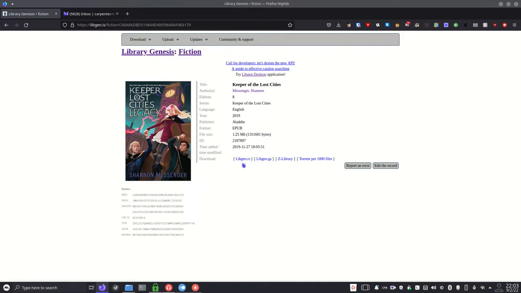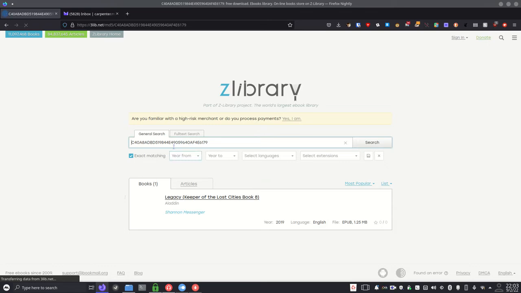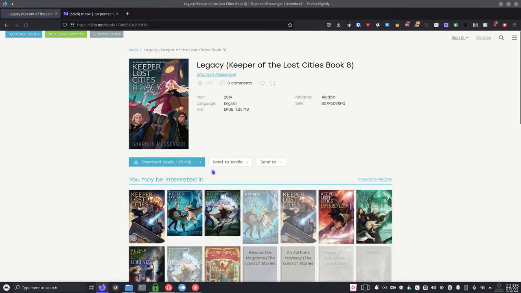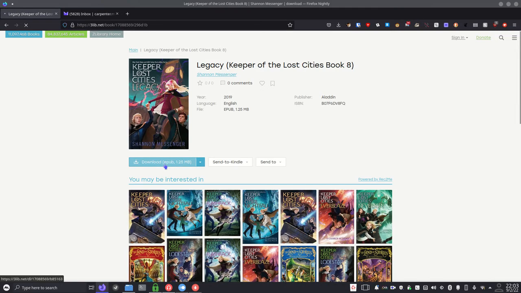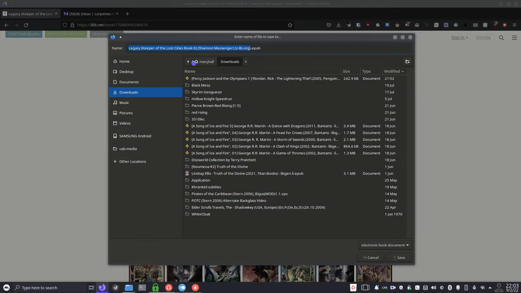We're going to look for, right here are these download links. You want to press either libgen.gs or ZLibrary. We're going to use ZLibrary this time. Wait for it to load. Here it is. You press it again. And you're going to press download. Don't do send to Kindle because that can be a little slower. So, you're just going to press save.